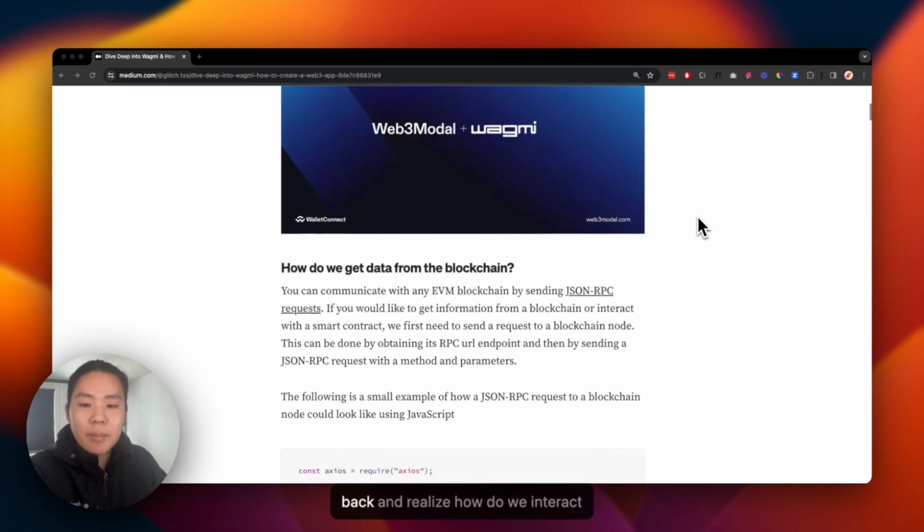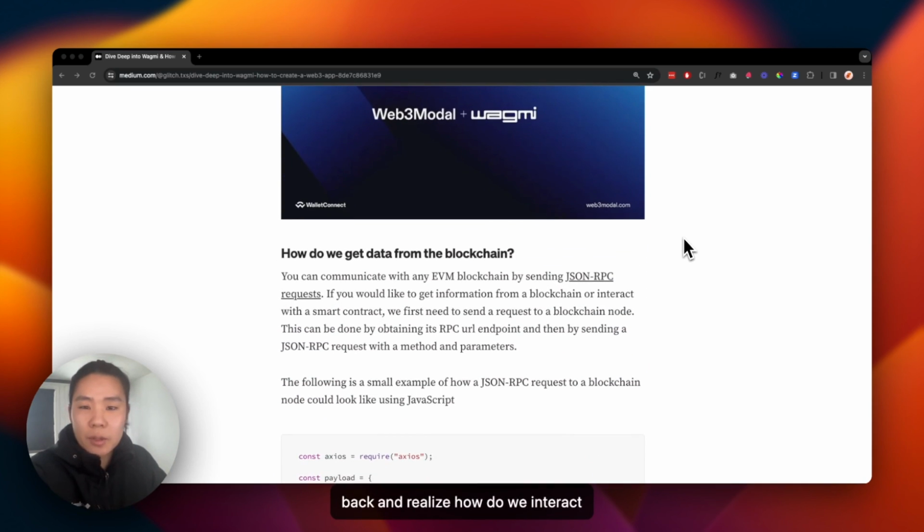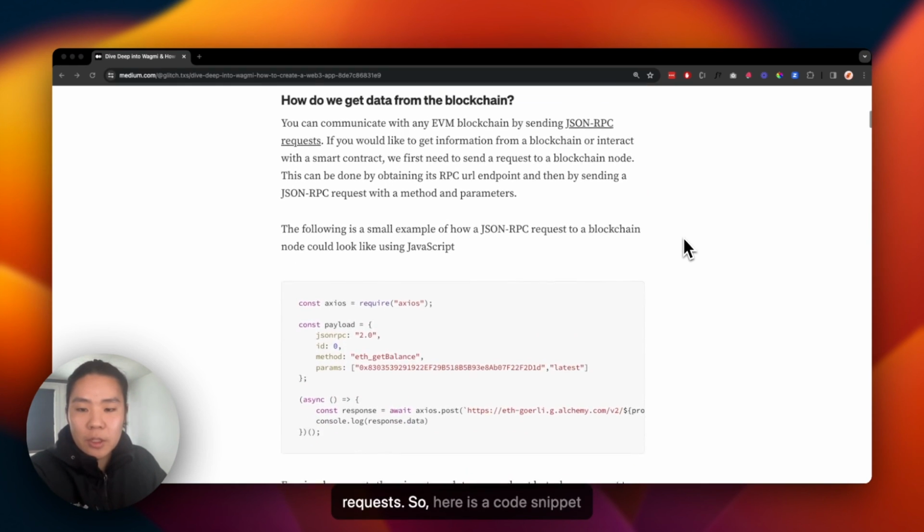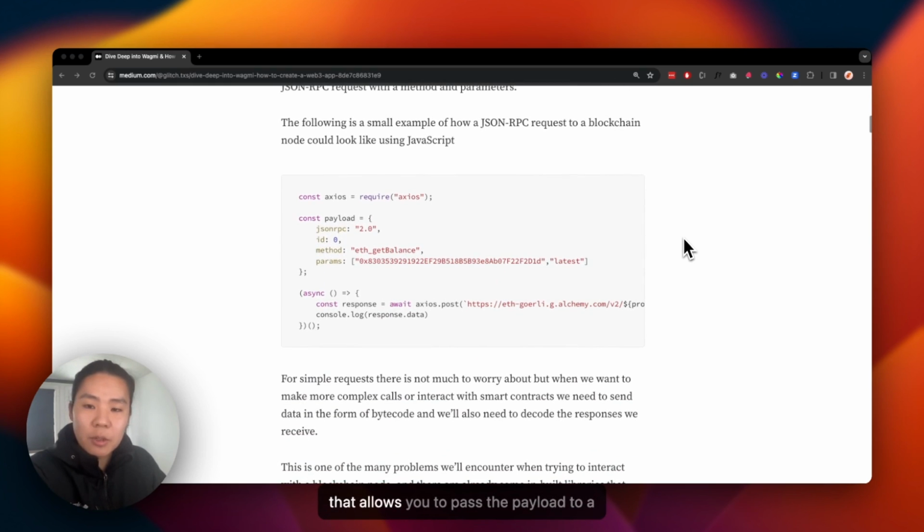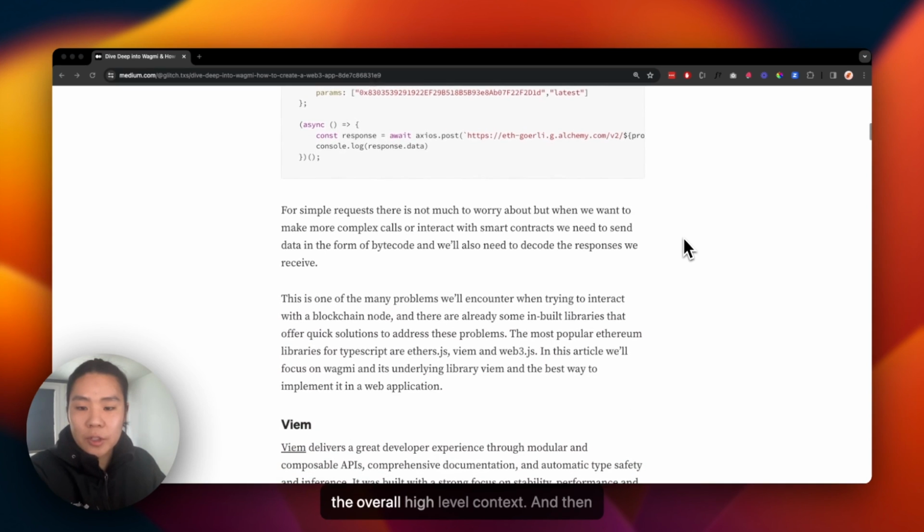We should take a step back and realize, how do we interact with EVM blockchains? It primarily starts with JSON RPC requests. Here is a code snippet that allows you to pass a payload to a provider like Alchemy or Infura, which allows you to get a response. So that's the overall high level context.